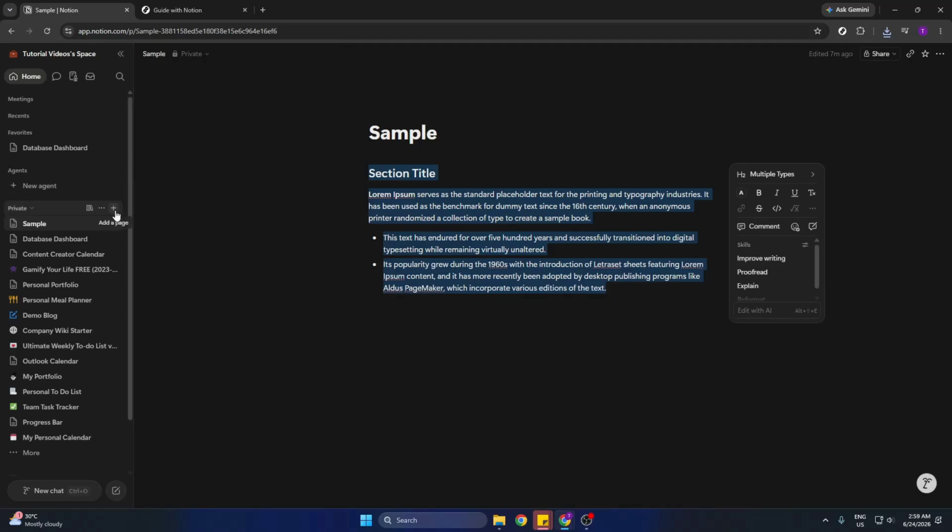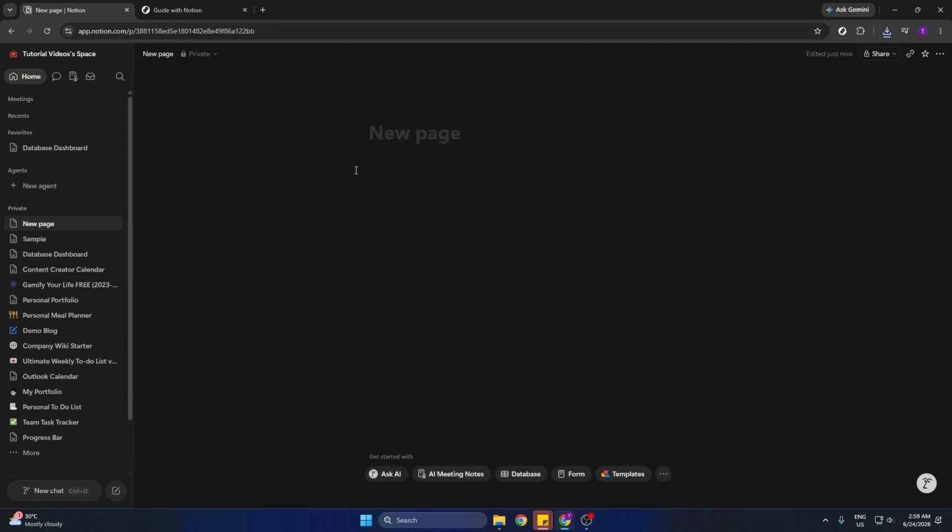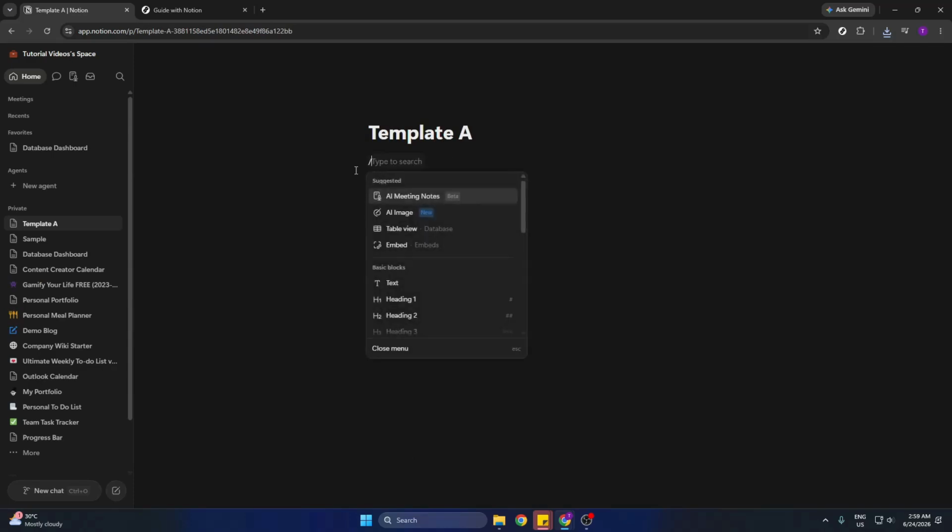Now head over to the page where you want to add your new template. This is where the magic happens. Once you're there, add a title for your template. In the body of the page, type and choose the inline option. This will allow you to create a database that fits seamlessly into your layout.